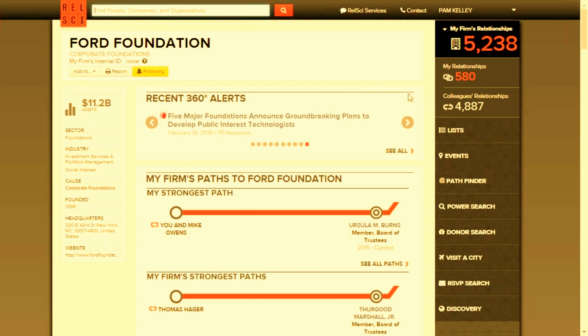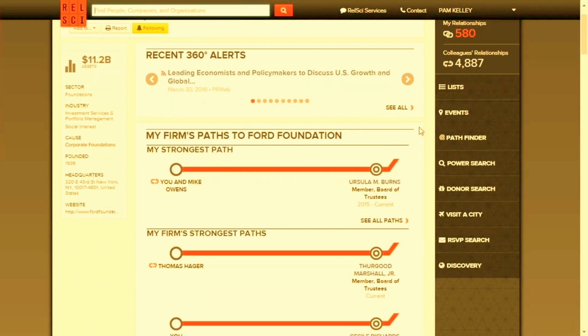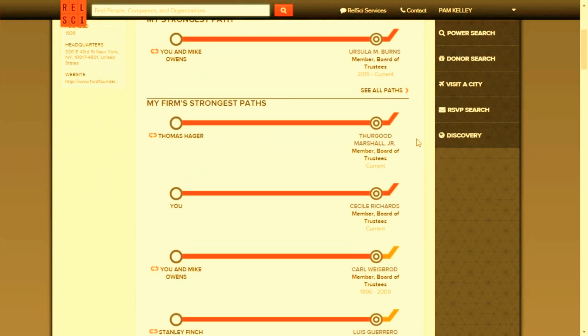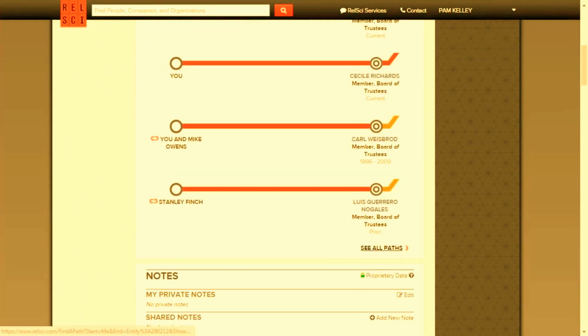So next up, we're going to go into our Pathfinder tool, and if we scroll down to where we see My Firm's Paths to the Ford Foundation, we'll click See All Paths.